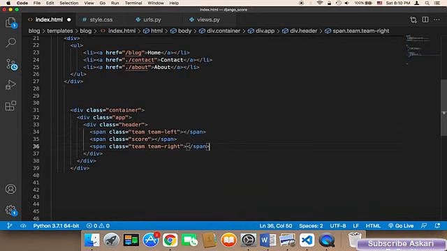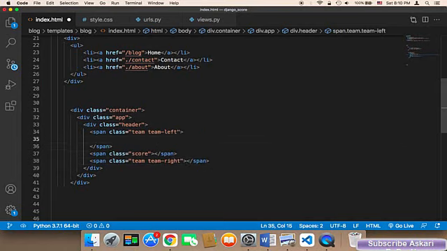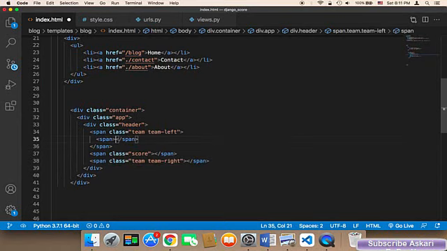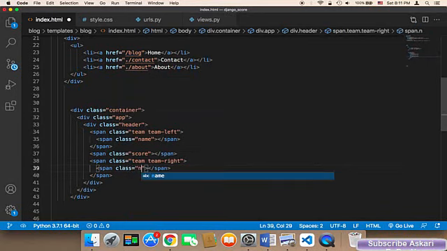Now, inside the left and inside the right, we need to display two spans. So here we need a span also. Here I'm going to say span, and then for this span I'm going to give it a class called name, and for the second span here for this team right, I'm going to also do the same. I'm going to say span, and for this span I'm going to say class, and then I'm going to say name as well.